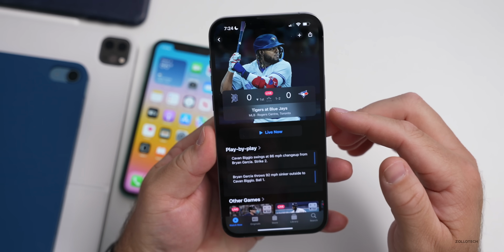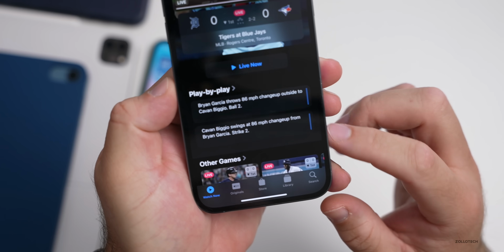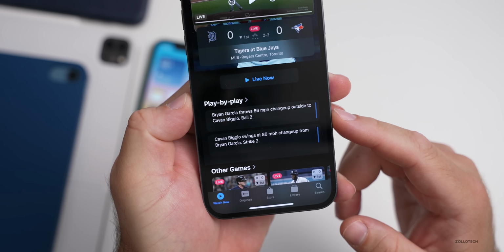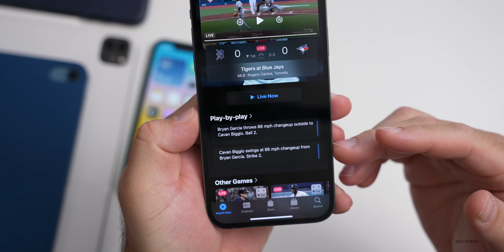Also within TV, if you're watching a live game, such as a live baseball game, and if you watch it in a windowed mode, there's now play-by-play. So that's actually showing live now, where it's actually showing the play-by-play written out in text as to what they've done.